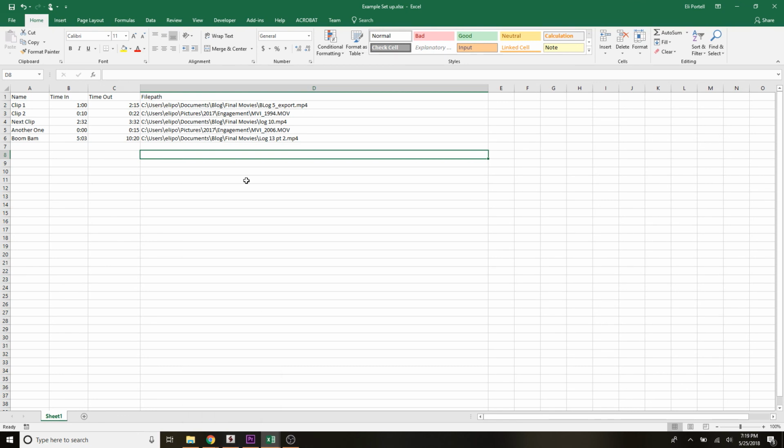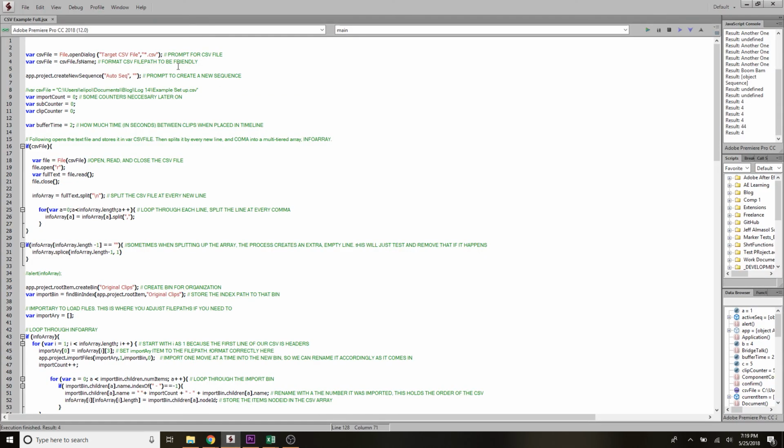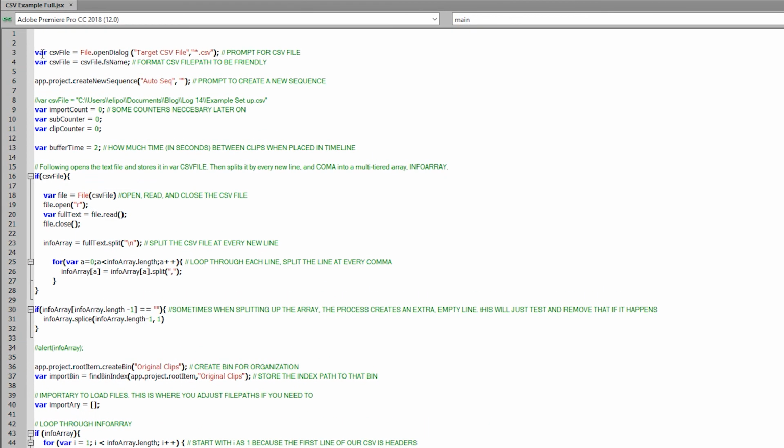So the first step is we need to get this CSV file into Premiere. Once we save this Excel as a CSV, we can come in here and start things off by going variable CSV file = File.openDialog, target CSV file, and then we're going to put this little star thing here, *.csv. This will be different if you're on a Mac. This way, when you run the script, it's only going to show CSV files as you're digging through your file system. So that's really handy.